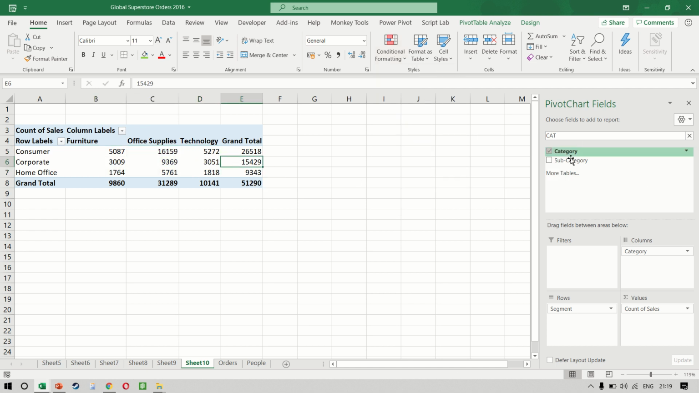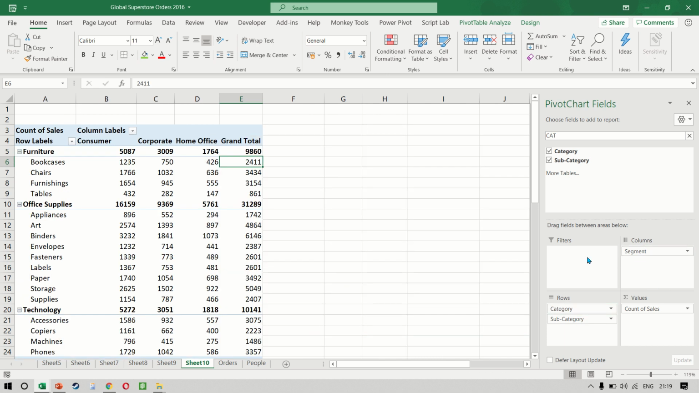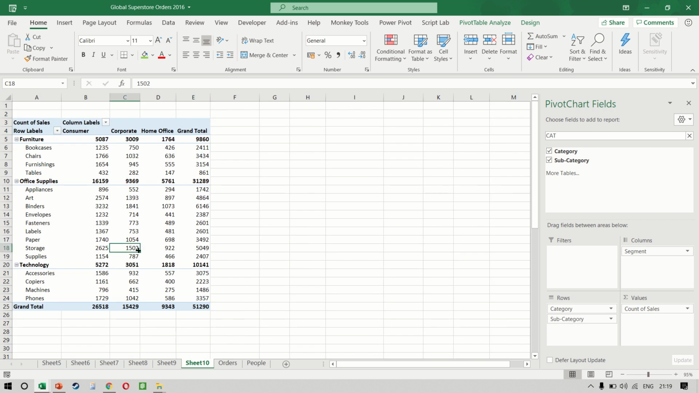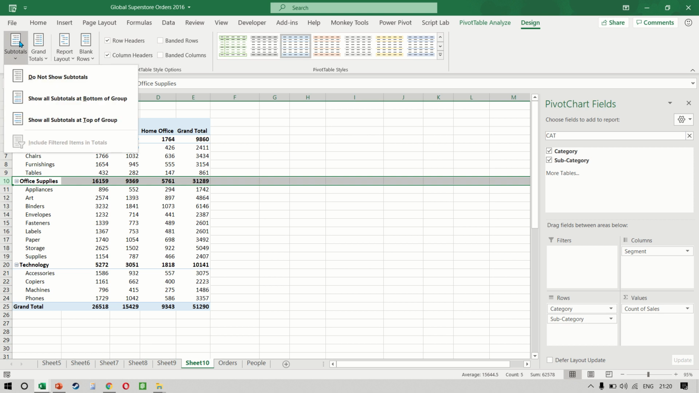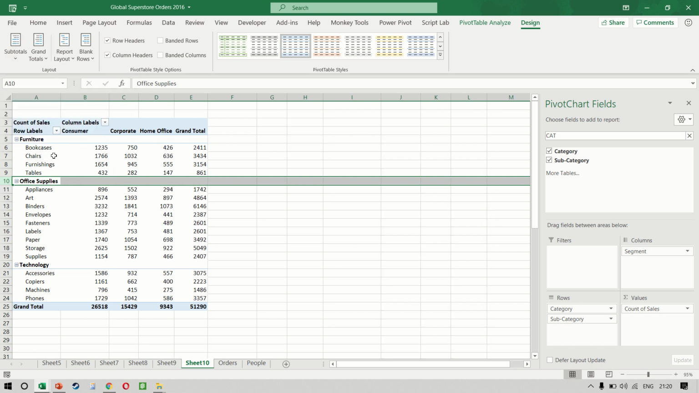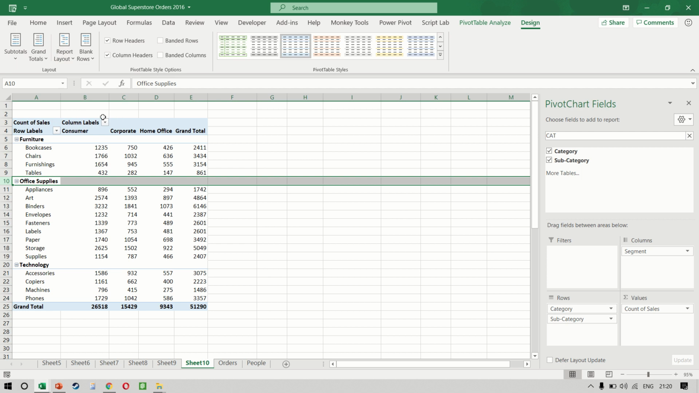Let's try the same thing with some larger numbers. Let's keep subcategory and category together in rows, and let's put column as segment. All right. Now remember, because you want to apply a heat map for all the 17 subcategories, you want to make sure that these subtotals have been removed. So in design, subtotals, I want to turn them off. And then in the report layout, we will make it a tabular form.